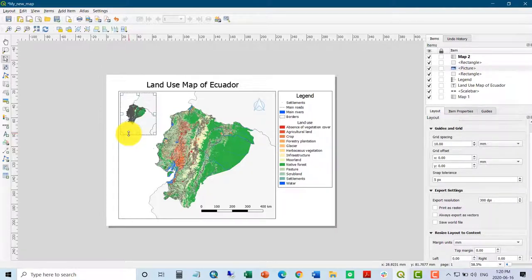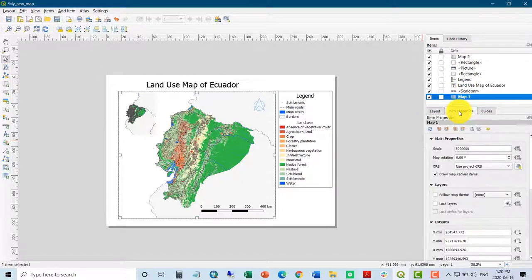Now we are going to add the lock layer. Lock layer should be added on the previous map, map one. So lock layer and lock style, these are really important ones. If you don't lock them, then you will see that it's actually gone from your map. So map one, select the lock options, those two options.